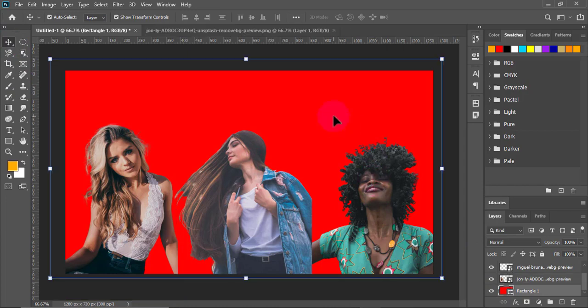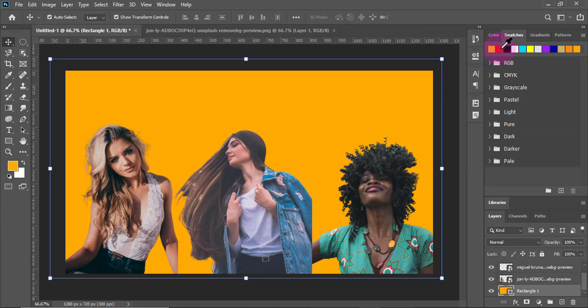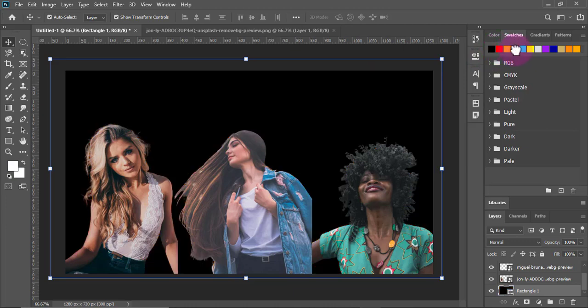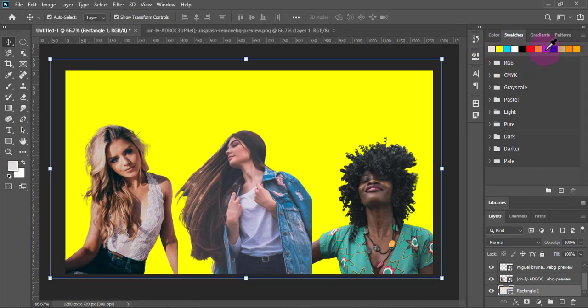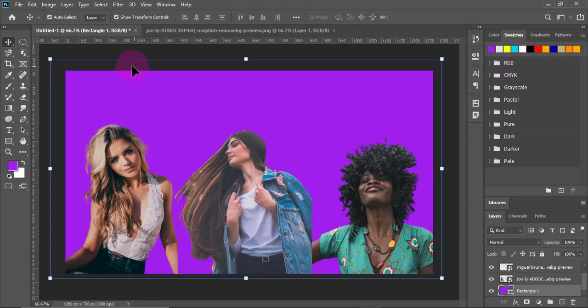If I want to change the color, I'll come to swatches here, click to change the color. It will change to black, blue, yellow, purple, and so on. So guys, that's how to remove background. Simple. If you don't want to use Photoshop, maybe because of your reasons, then you can combine the pictures into one frame or one place, then you can easily change the background.